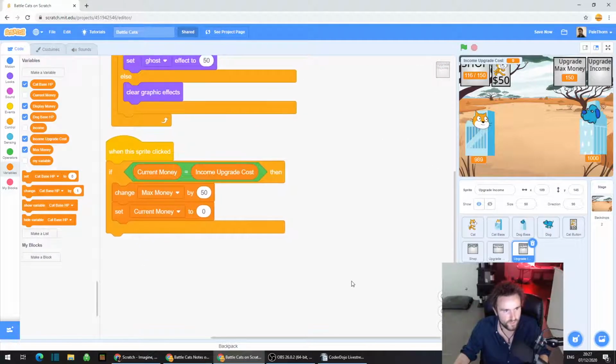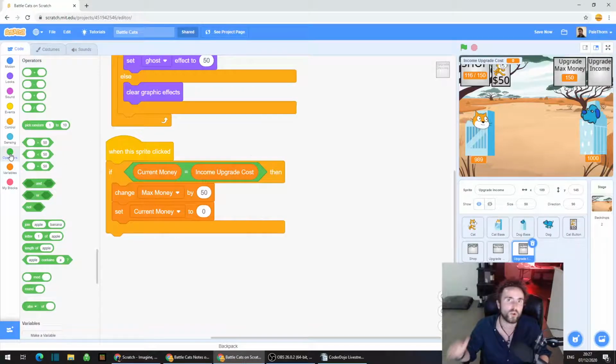So let's zoom out. We're going to go to operators, the green category, and we are going to get an OR operator. About halfway down all the green operators, it looks like this. So what we're going to do now is get a more than operator.